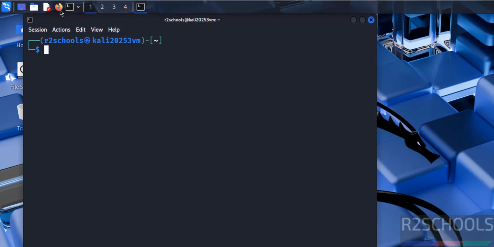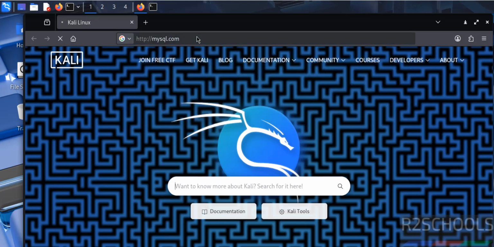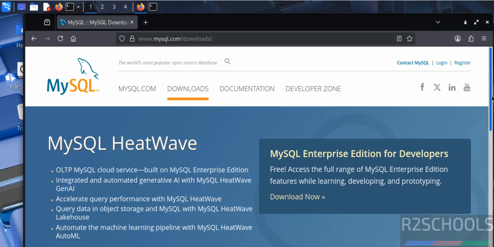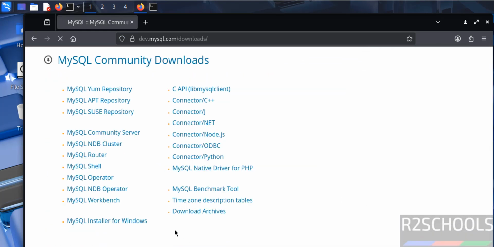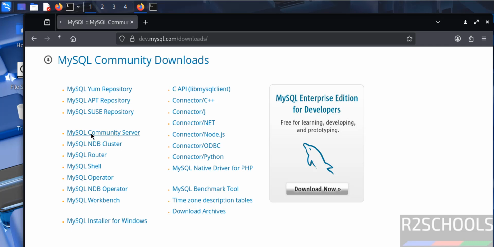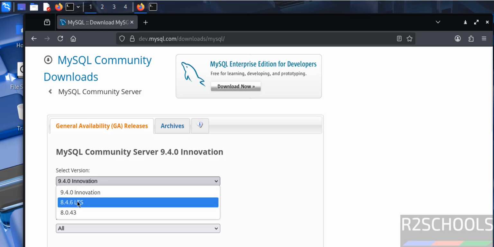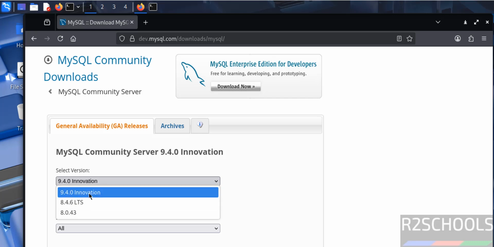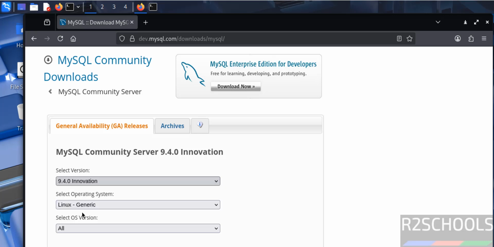Open any web browser. Now go to the MySQL official website, that is mysql.com. Then click on Downloads. Then select MySQL Community Downloads. Then click on MySQL Community Server. Then select the version. See here we have 8.0.43, 8.4.6, 9.4.0. In this video we are going to download and install 8.0.43.